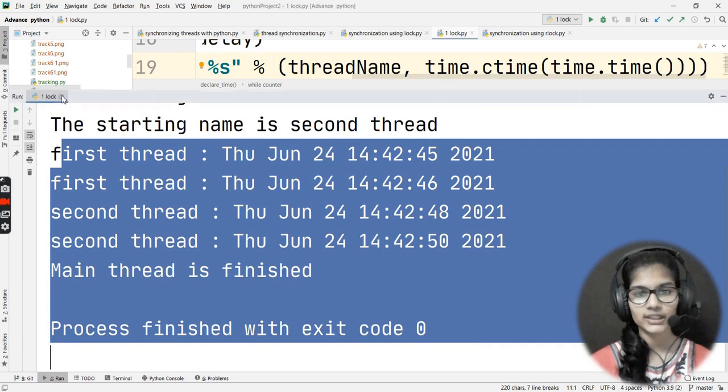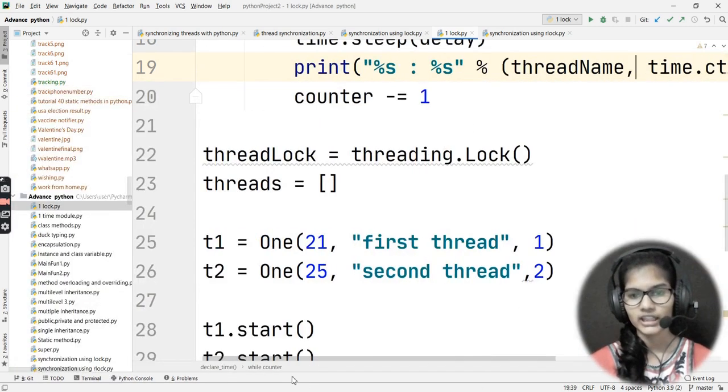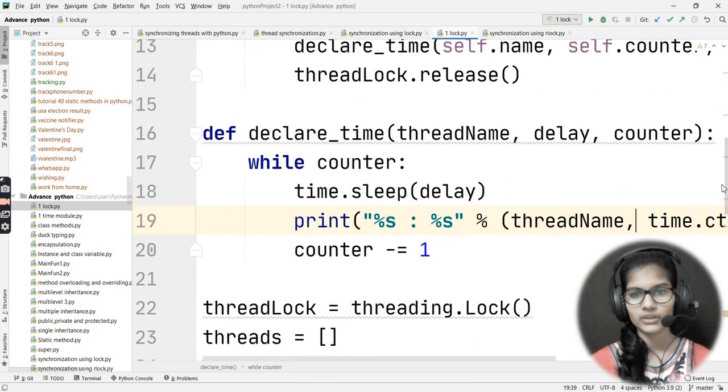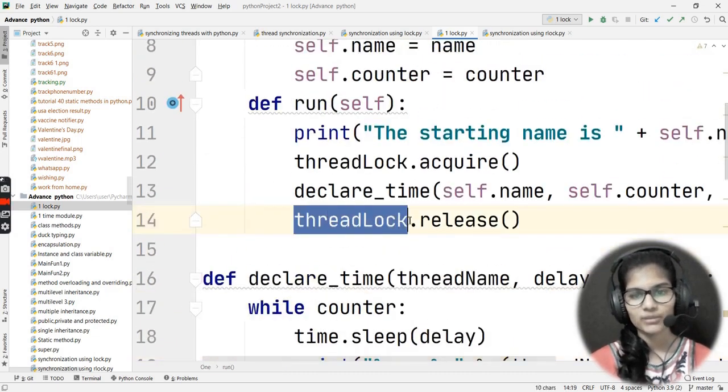Basically I hope that you have got a clear and fair idea of how we now use the lock function in threading. Basically when we try to do synchronization using threads, this is how we use that with the help of the lock function.